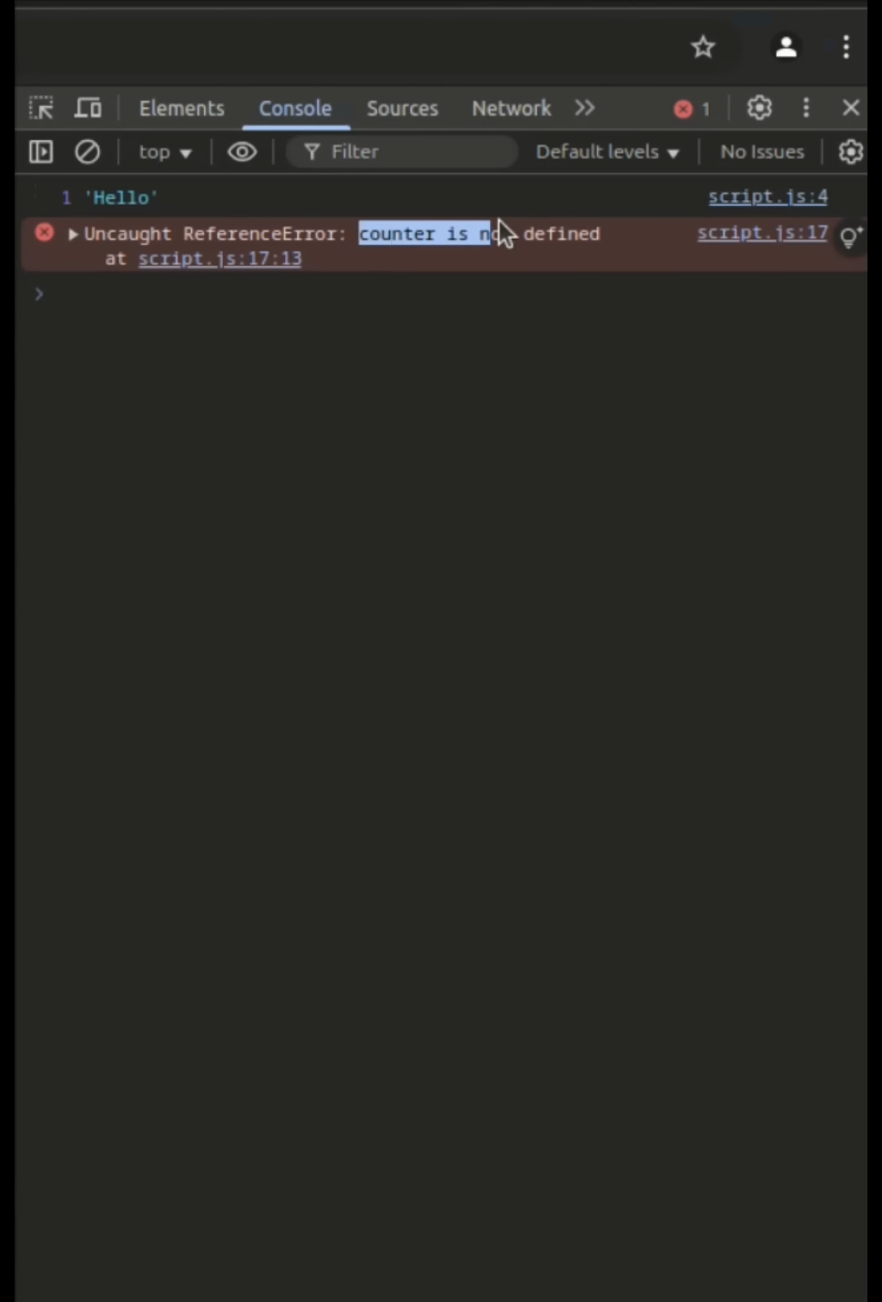Now we'll console.log counter outside the block scope. If this was global, we would get 10, but since it is block scoped, we will receive an error. Again, we get a reference error because counter is only defined within the block.